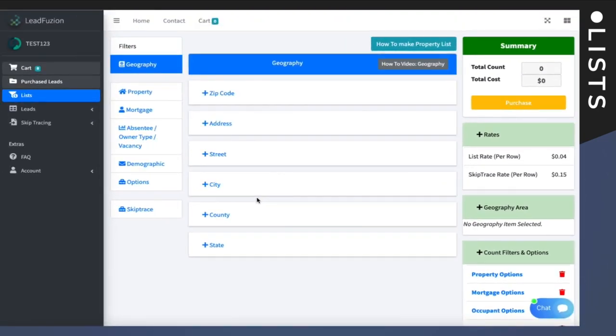So you always have to have a geography selected in order to move on to the other filters. You'll notice when I first started out here, those were all grayed out, and so you have to select a geography in order to move on. Once it's actually deselected, we'll probably regray these out in future updates.